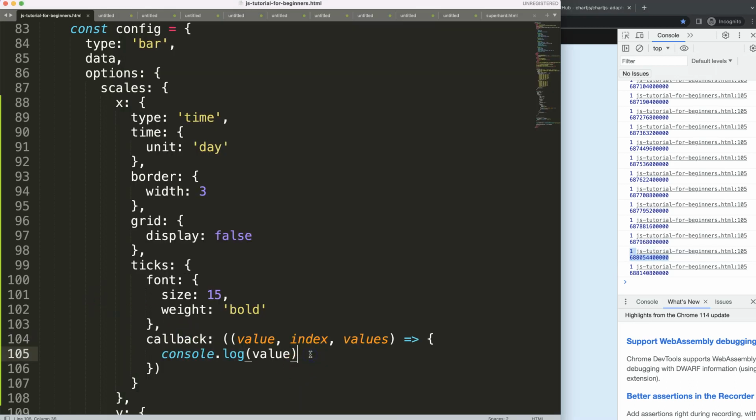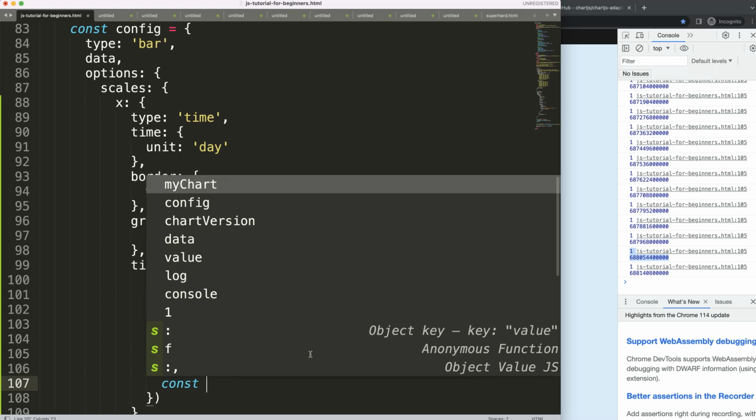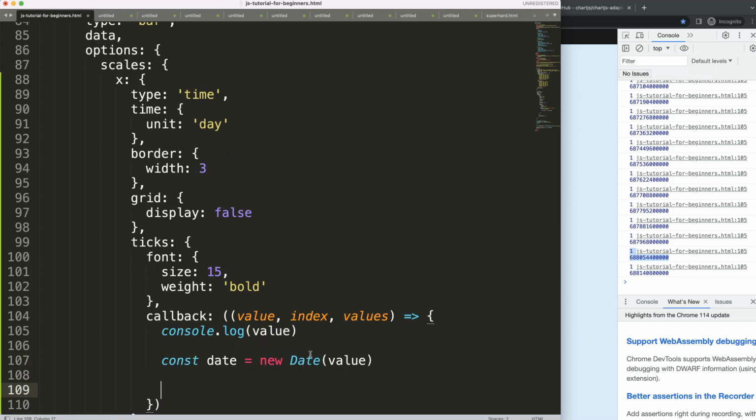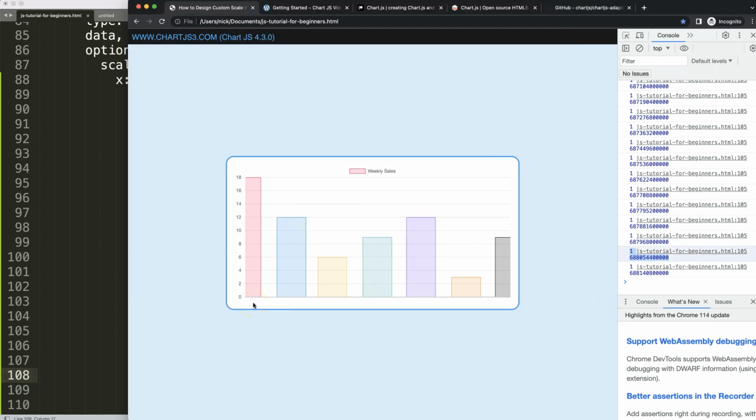So what we can do here is quite simple. We're going to say a constant date will be equal to new Date, and then we're going to say here whatever the value is. And then what we can do here then is to get the following. We can get the month or we can get the day. So what we need to do is two parts. First of all, I want to make sure we only show it on the 1st of January. If we have the 1st of January or the 1st of February, or basically the 1st of the month, then we show the date or the month itself.